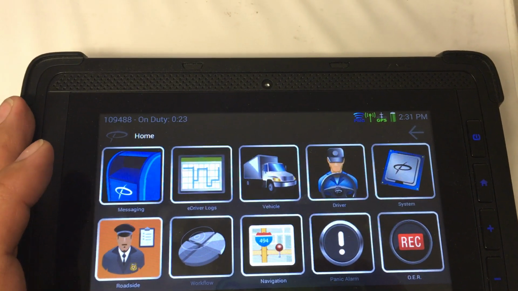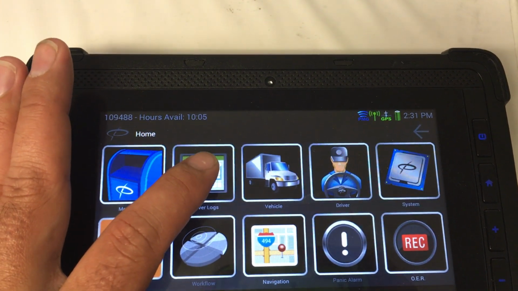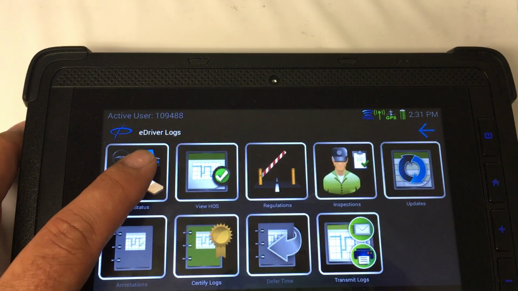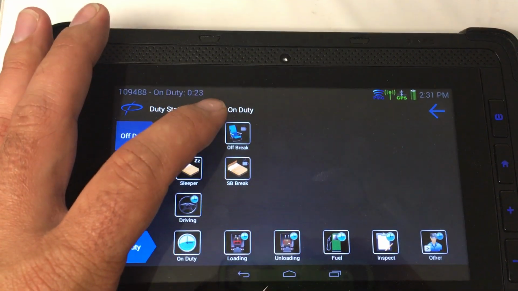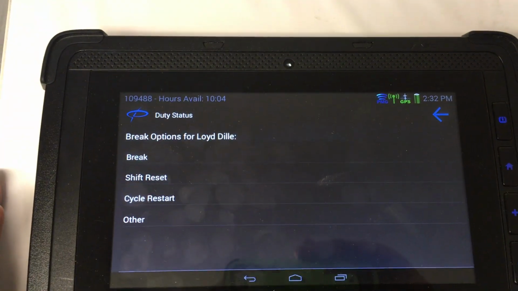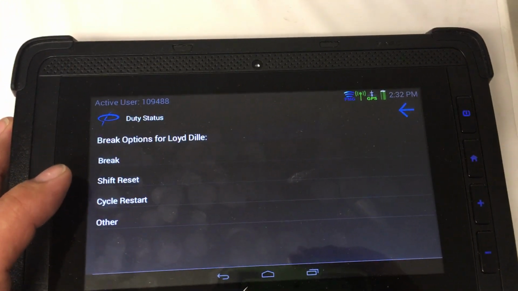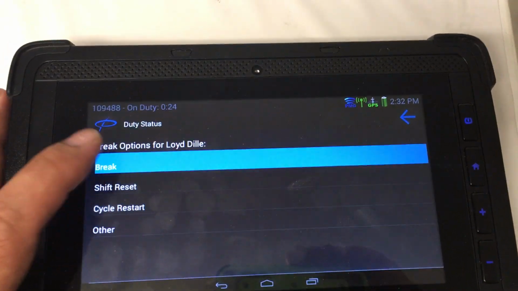So it's the middle of the day and it's time to take your 30-minute rest break. Go to the e-driver logs icon. We're going to change our duty status. And we're going to take a break. So you're going to select the off break icon. And it's going to ask you what type of break you're going to take: regular break, a shift reset, cycle restart, or other. We are going to use the break option.